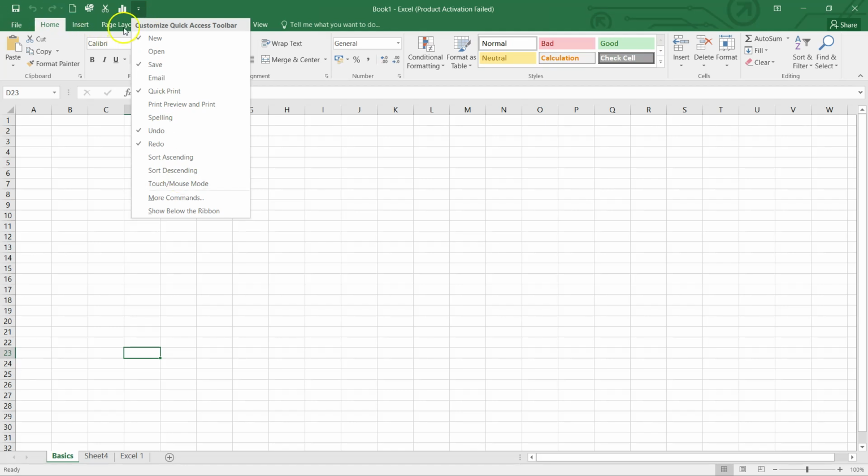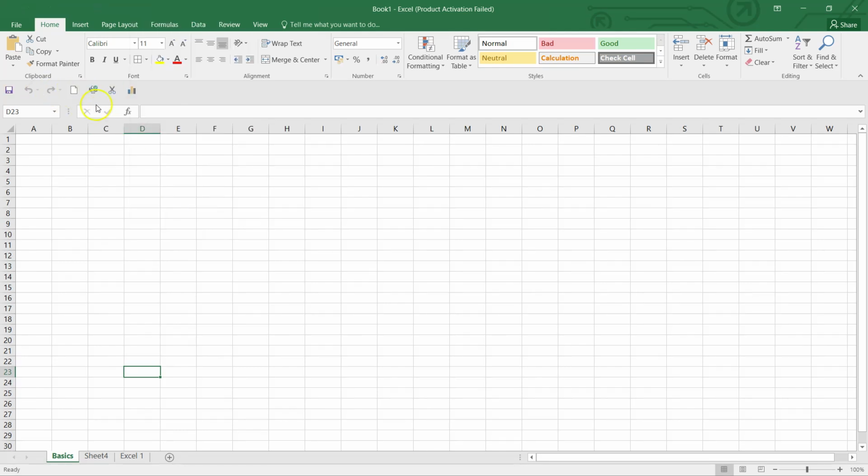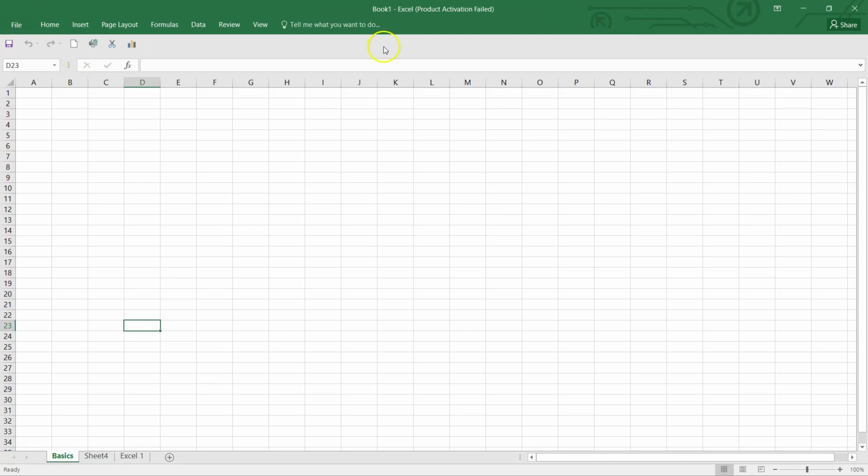Now you can also change the position of this Quick Access toolbar. How do you change the position of the Quick Access toolbar? Simply click on show below the ribbon. If I click on show below the ribbon, the Quick Access toolbar will be present over here just below my ribbon. So if I just hide my ribbon, you will only see the menu tab and also the toolbar that I just customized.